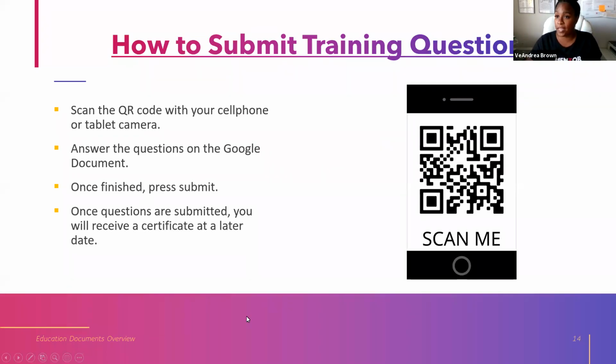So at the end of this training, we have questions for you to complete. What you have to do is get your camera on your phone, or you can use your tablet, and you scan the QR code that is listed here that says Scan Me. Then you answer your questions on the Google document. Once you finish your questions, you press Submit. And then once your questions are submitted, you will receive a training certificate at a later date.